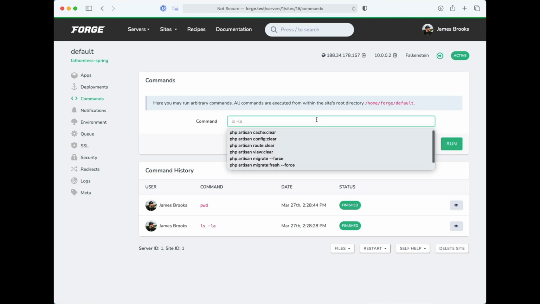Now, because we know that you're running a Laravel application, we're able to automatically suggest some of the most common commands that need to be run. These are one-off commands that you don't need to run necessarily every time, but you might want to run occasionally. And this commands panel is ideal for those kinds of situations.